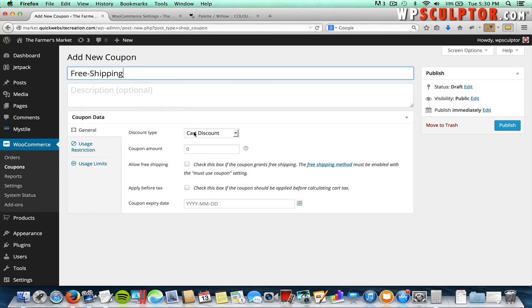And then you have several different options for the discount type. You have a cart discount, which is going to apply a dollar value off of your entire cart, your customer's entire cart. A cart percentage discount, so you could set the value to 10, and that would be a 10% discount on the entire cart. And then you can do the same for products individually. Well, let's do a cart discount.